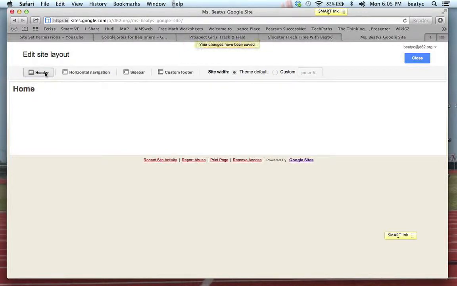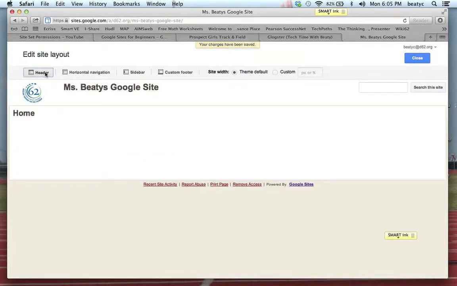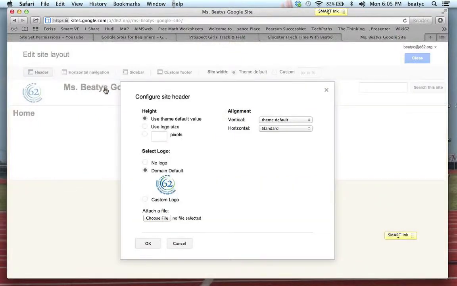I'm going to want a header. This header will be seen on every page because I want my kids to know that they're on Miss Beatty's Google site. And if I don't like it, like I want an apostrophe here, I can click on it. Oh, I can't change the title, but I can change the logo size. I can change where I see everything. I can get rid of the logo if I want to, and let's test it out.